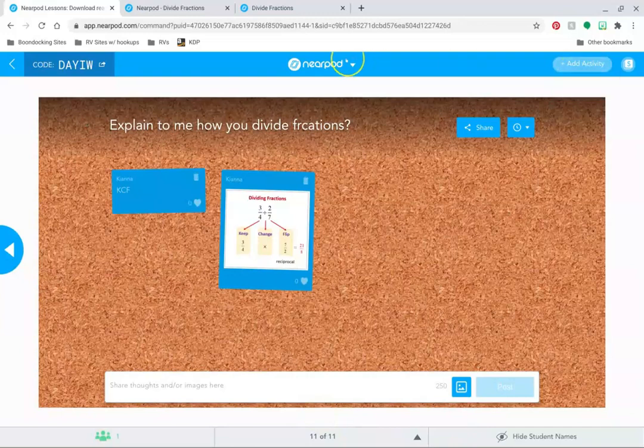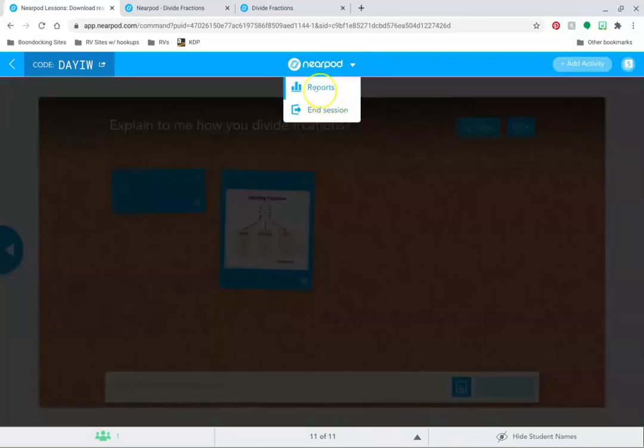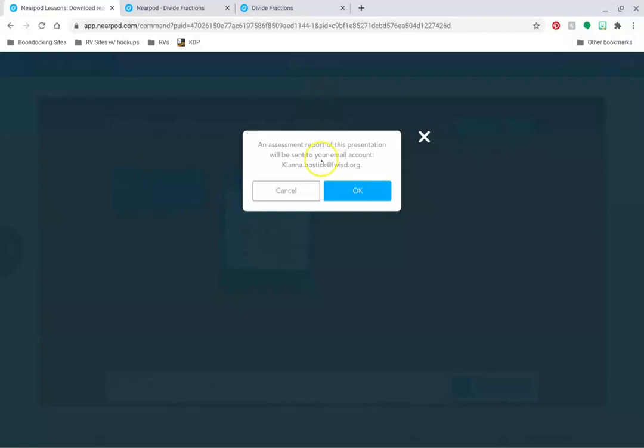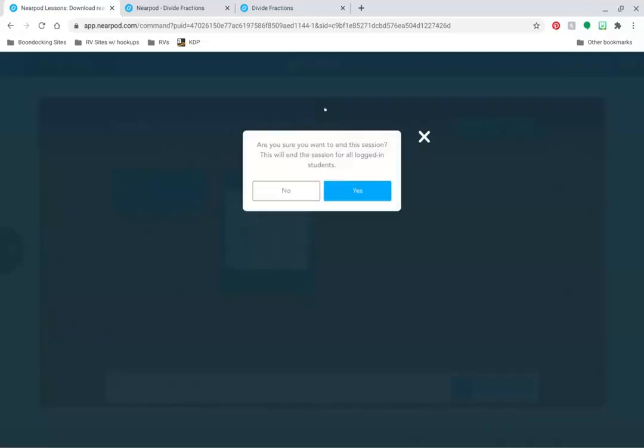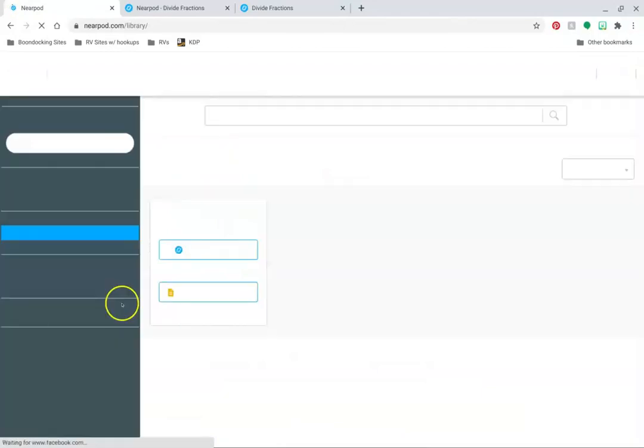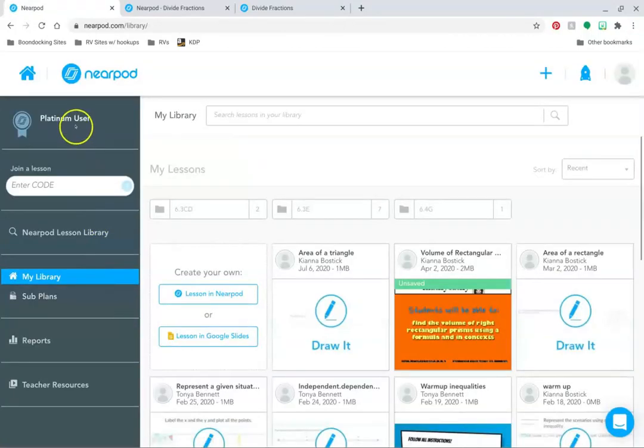So at the end of your session, you can end session. You can click reports. It will email you a report, but there's also another way you can go ahead and look at the reports. Give me 1 second for this to load and I'll show you. So on the side panel here, we have reports.